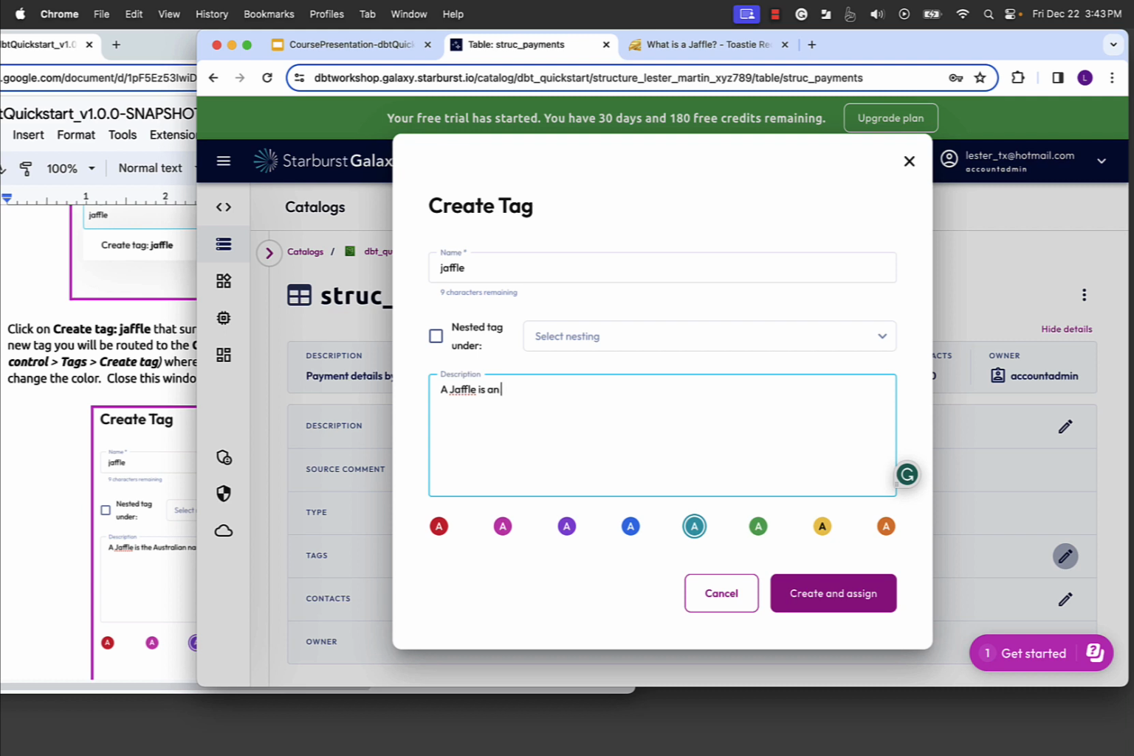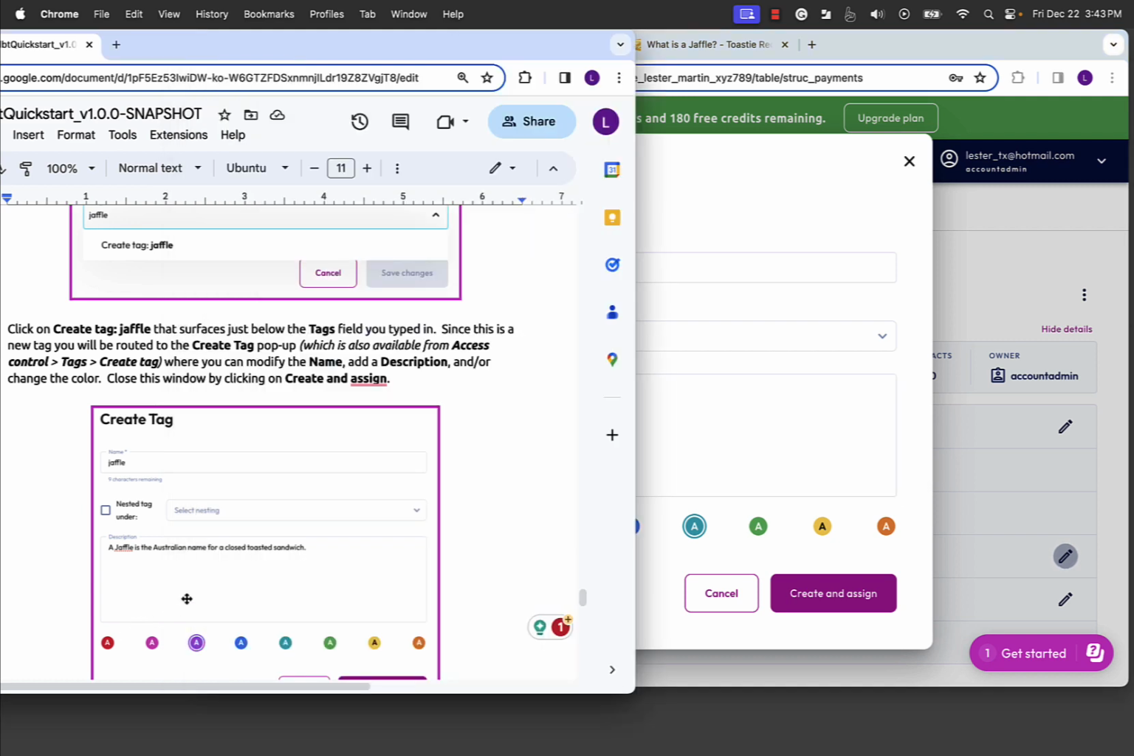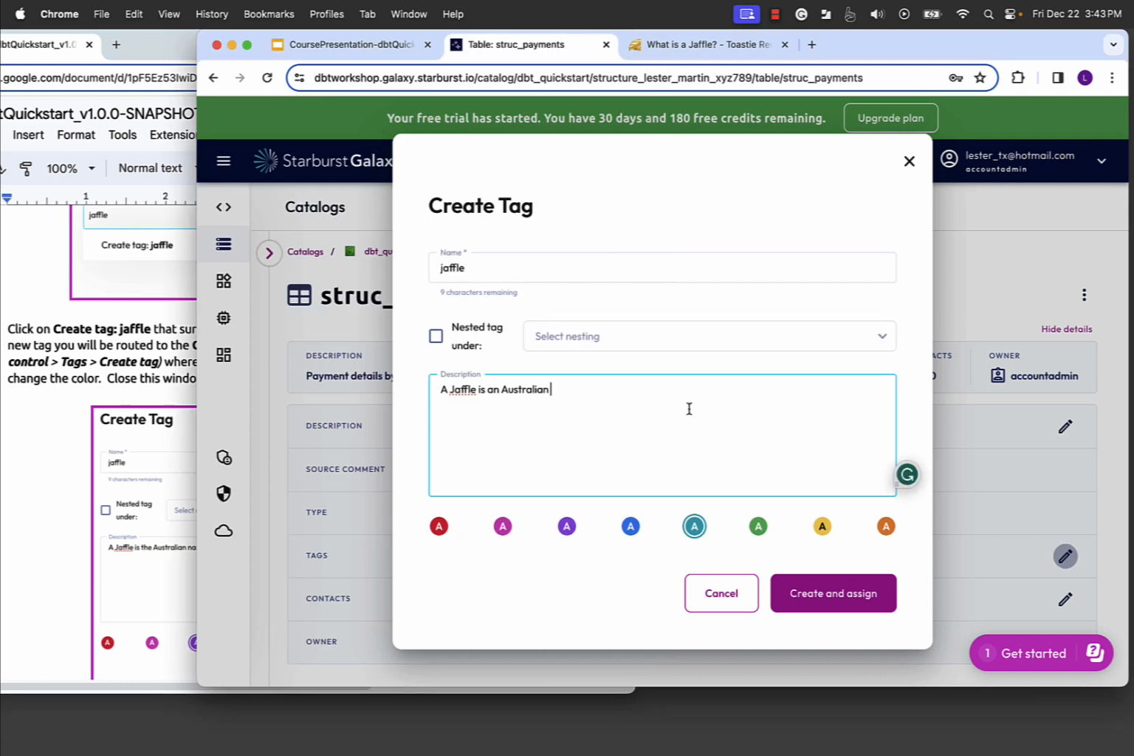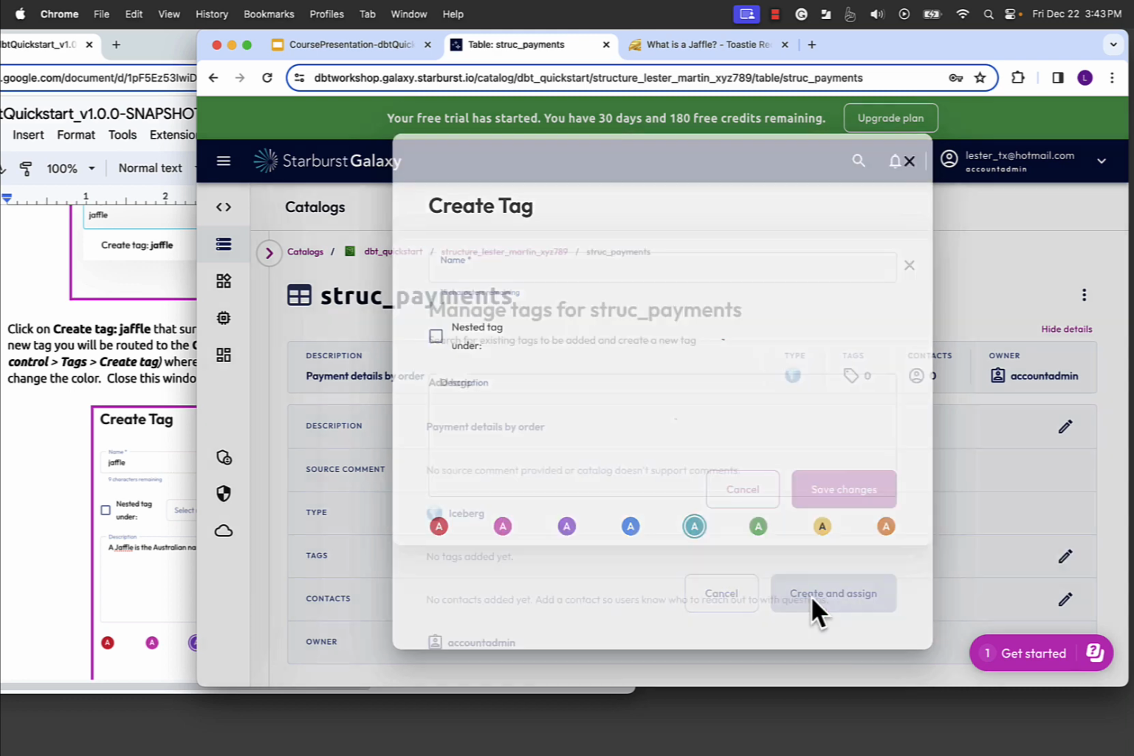Jaffle is an Australian name for a closed toasted sandwich. Maybe it's like a French toast. I mean, like a grilled cheese. Okay, and we'll just make it purple. Why not? Save it, create it, and assign it.